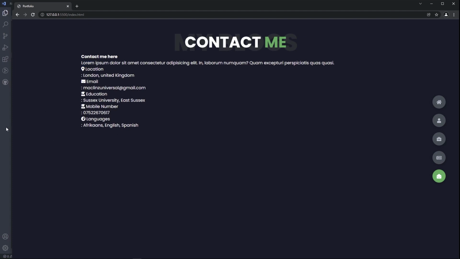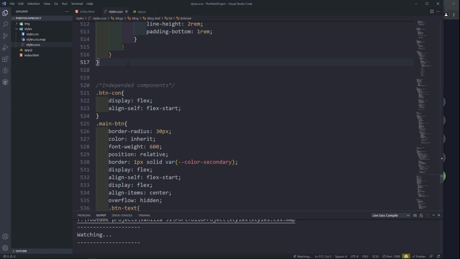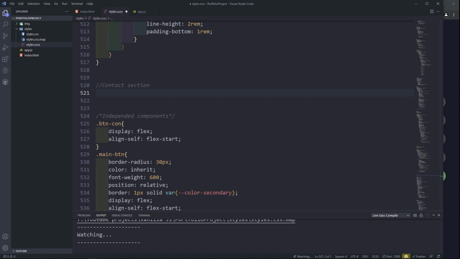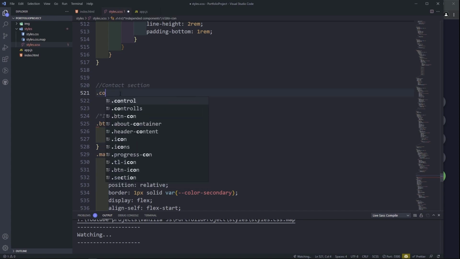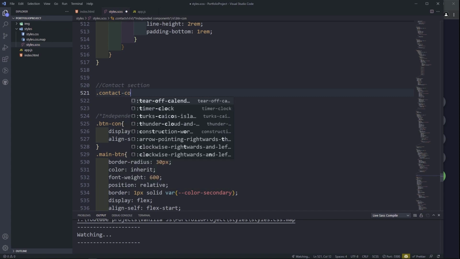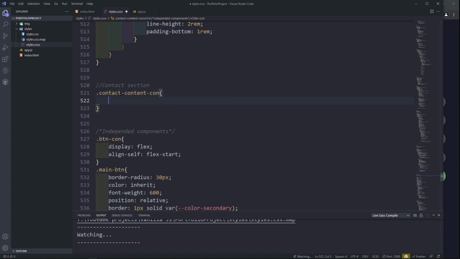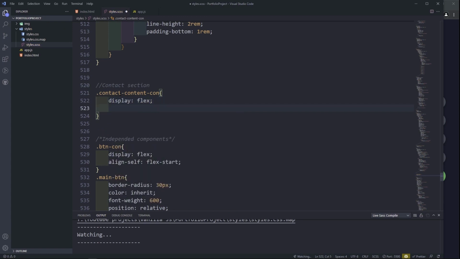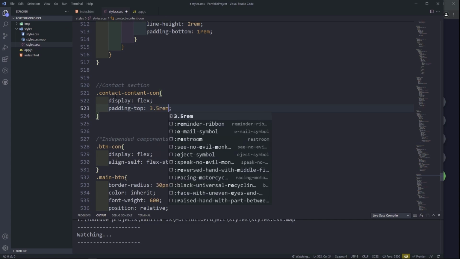Now let's start doing the styles. I'm going to say contact section. Let's start with the contact. For the contact, we're going to do display flex on .contact content container. We want everything to be next to each other, and then padding top 3.5rem.